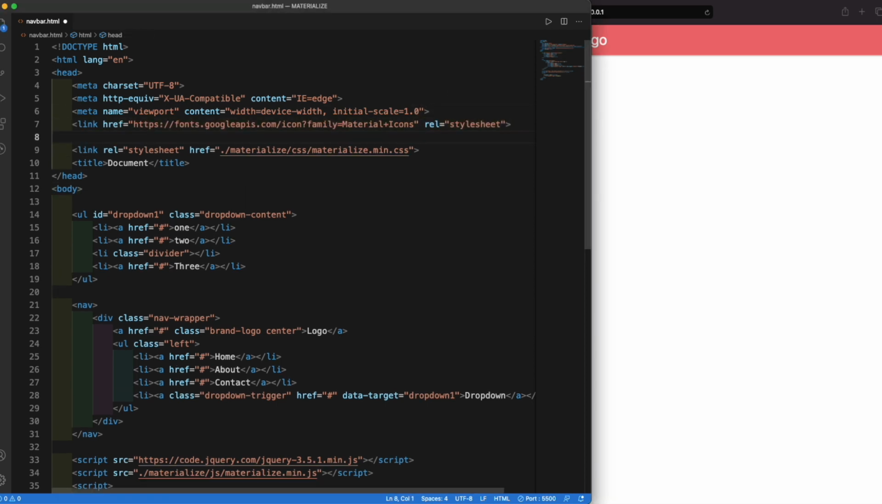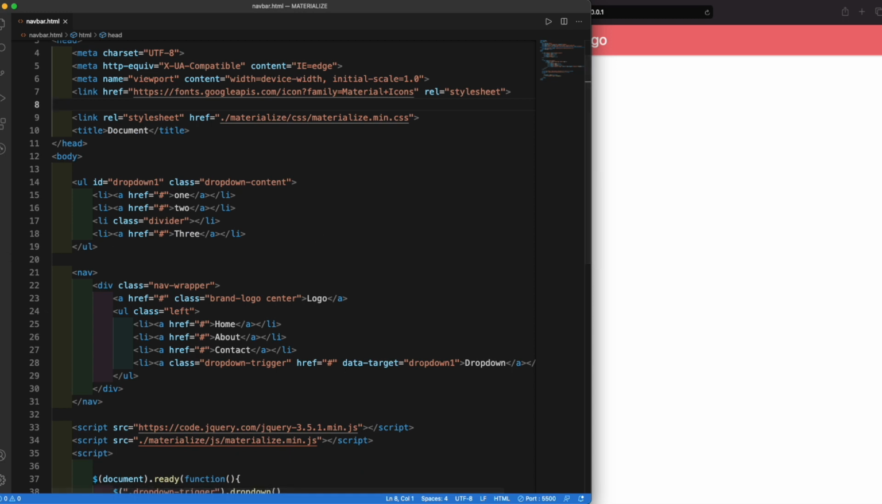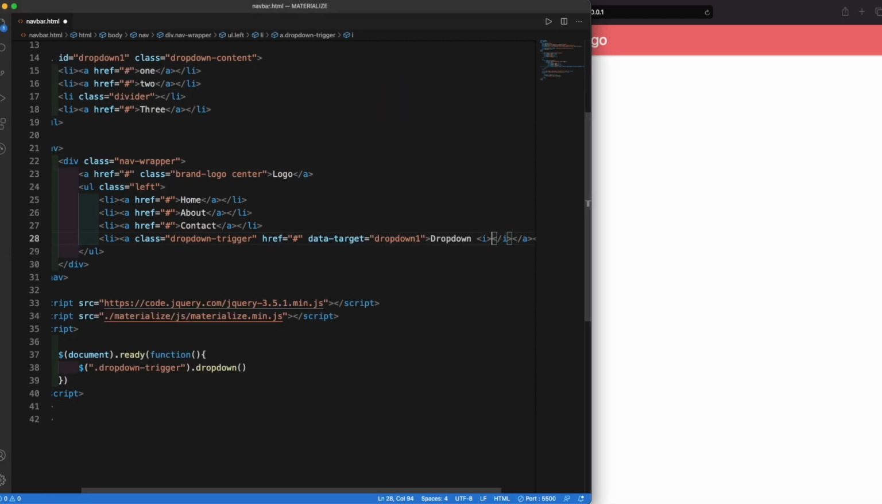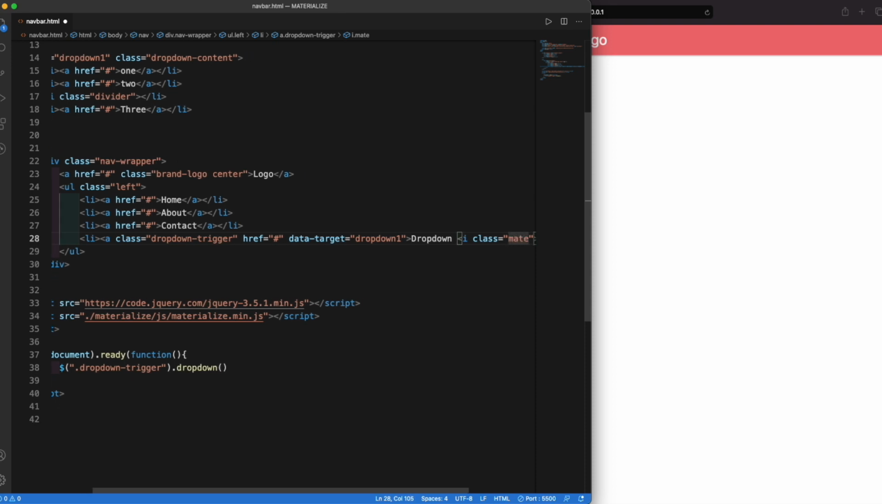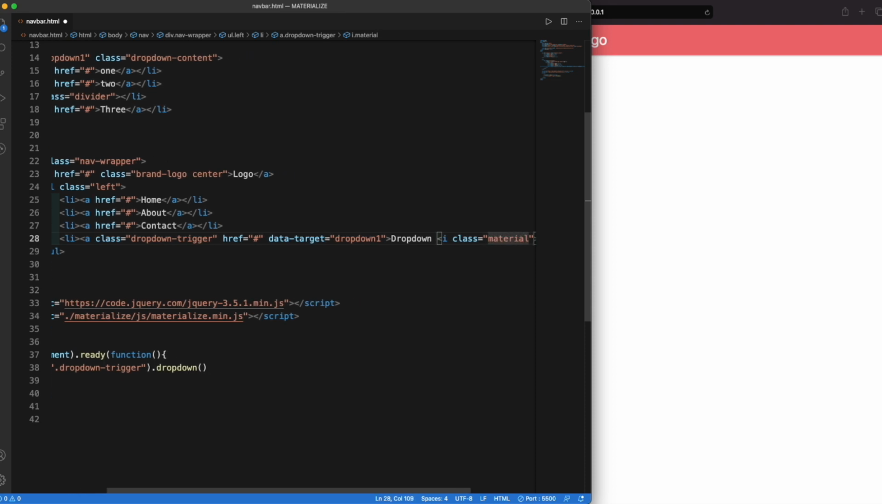To add icons inside our website, we can use Google's material design using the link of their font. Then inside the dropdown, we can add icon using Material Icons class and type the name of the icon.